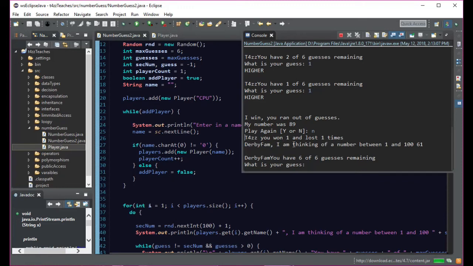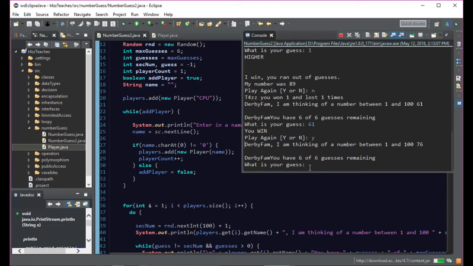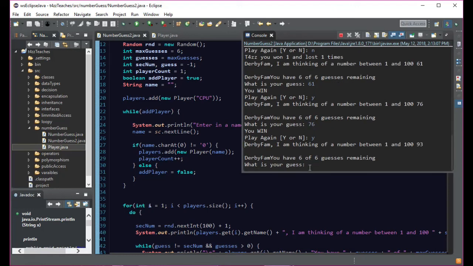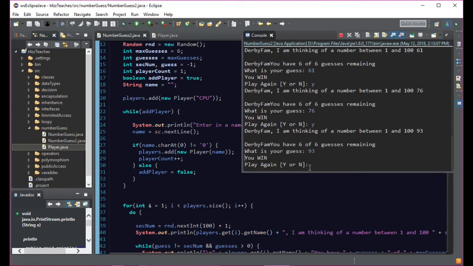So that's good. Derby Fam, I'm thinking of a number between 1 and 100. The number is 61. So let's go ahead and let Derby Fam maybe win 3 times. 61, say yes. Now the number is 76. Say yes. Derby Fam's on fire. So she's going to win 3 times and then lose once.